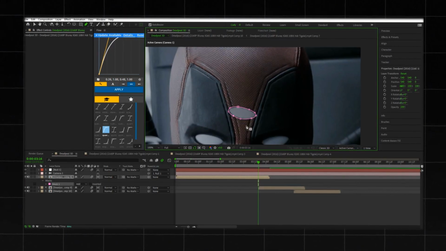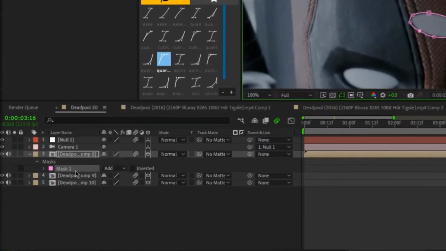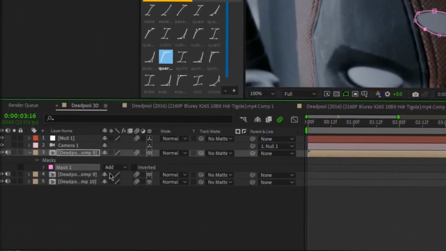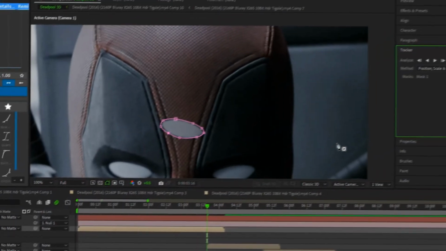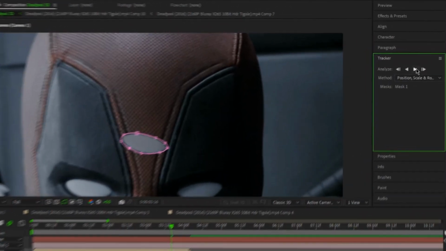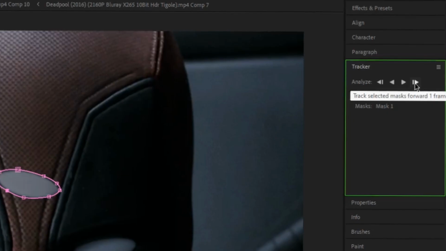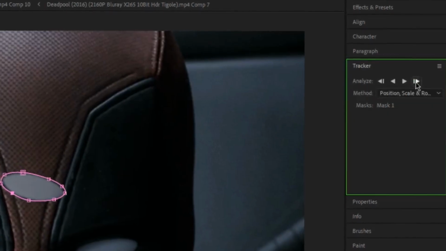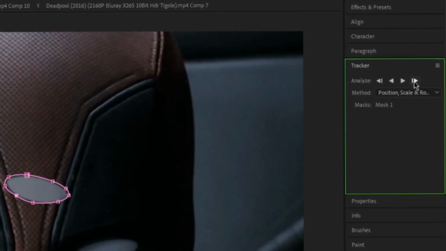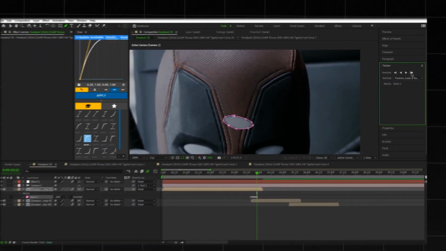When you finish the mask, go to the mask in the layer effects. Right click on the mask and then click track mask and a tracker panel will open on the right side. Click play for the mask to track automatically. Or if it messes up, you can click the button on the right to go frame by frame and make necessary adjustments as you go.